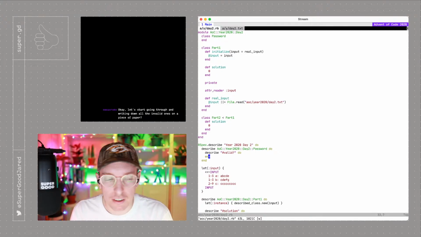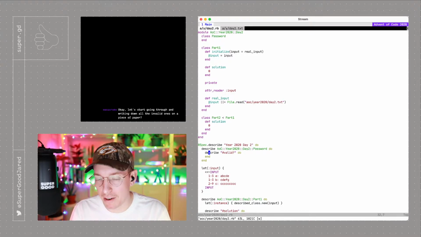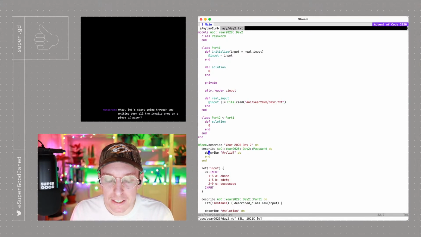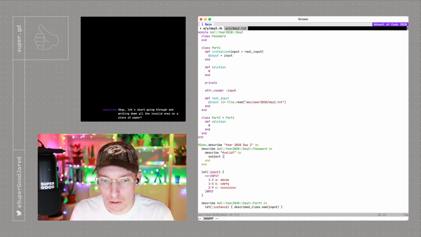It's always sort of a crapshoot in that sense, like, oh, maybe your particular approach to the problem maps better to being modified to support the other one. Like yesterday was pretty easy, for example. To describe valid. So we'll do subject and instance valid. I guess we'll just say described class new password valid. So that seems like a reasonable API.